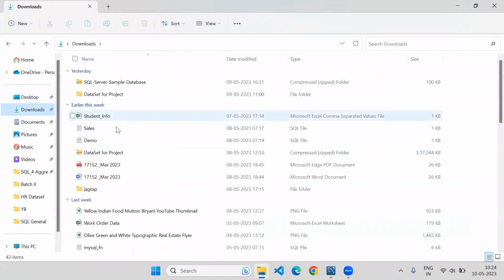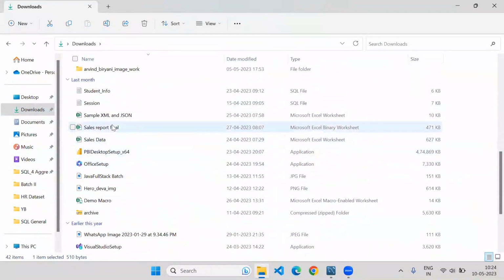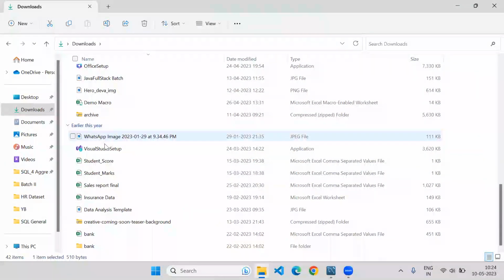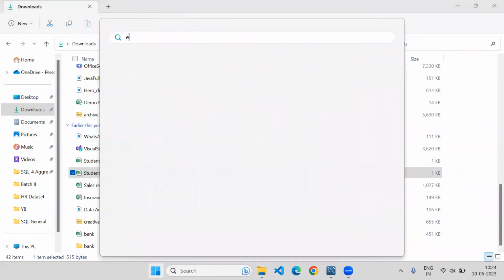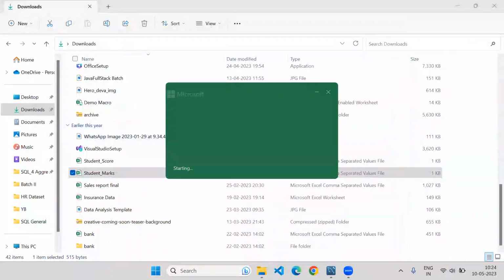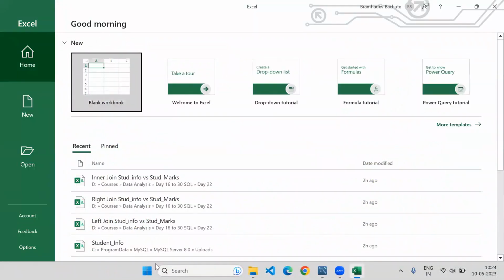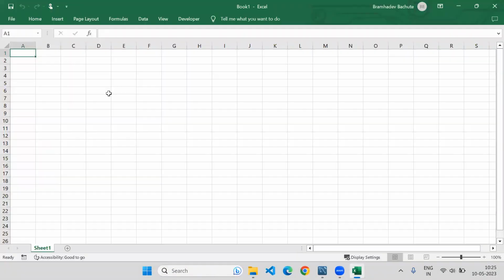Suppose I have a few records in student info and a few records in something like student marks. These two tables I have, and I'm going to perform the join operation. I can perform a join operation like SQL in Excel also. You might be aware of the Power Query editor. If you are not aware of this, you can go through my Power Query editor videos.